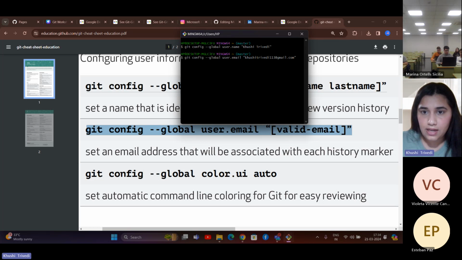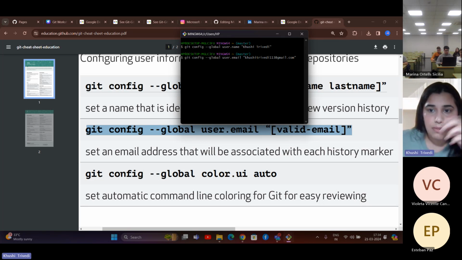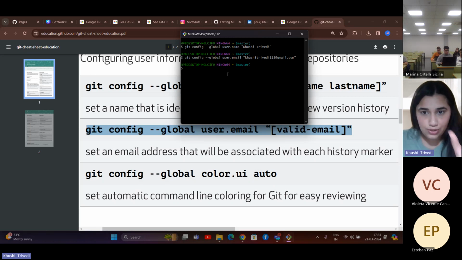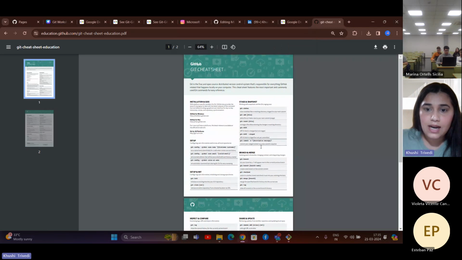This is the email. I close the quotation mark, and then I press enter. So there we go. It shows nothing now as well. That's because it has accepted. Git has understood that the user's name is Khushi Trivedi and the user's email is this. So basically, this cheat sheet is the command, is a language.